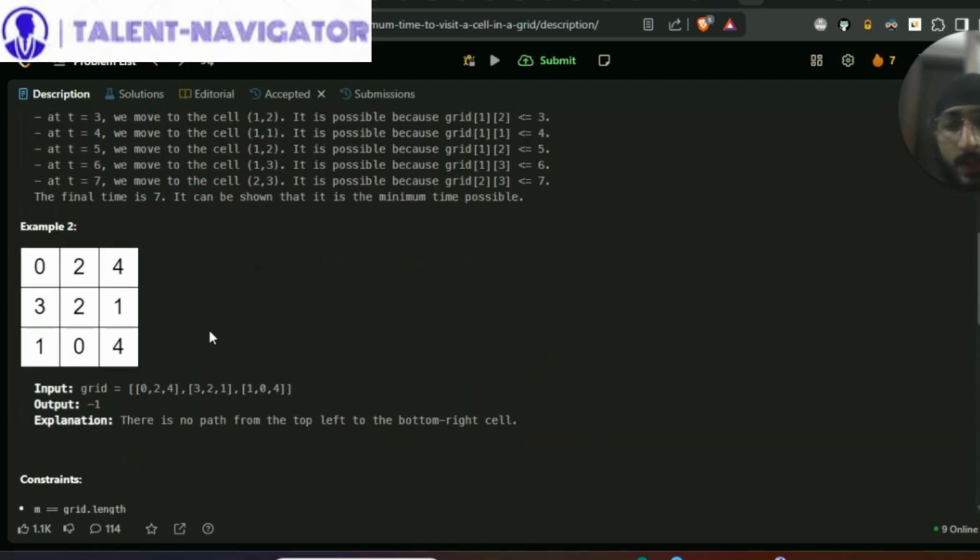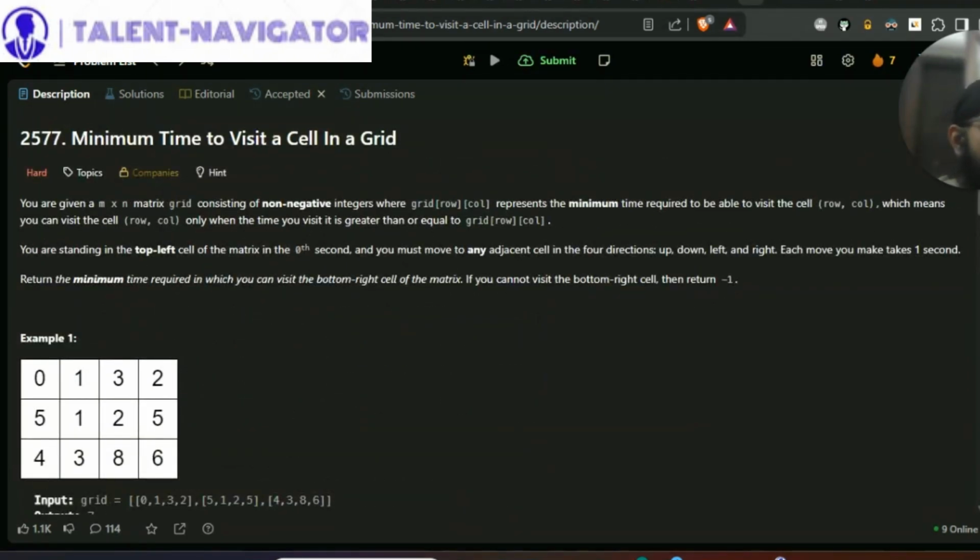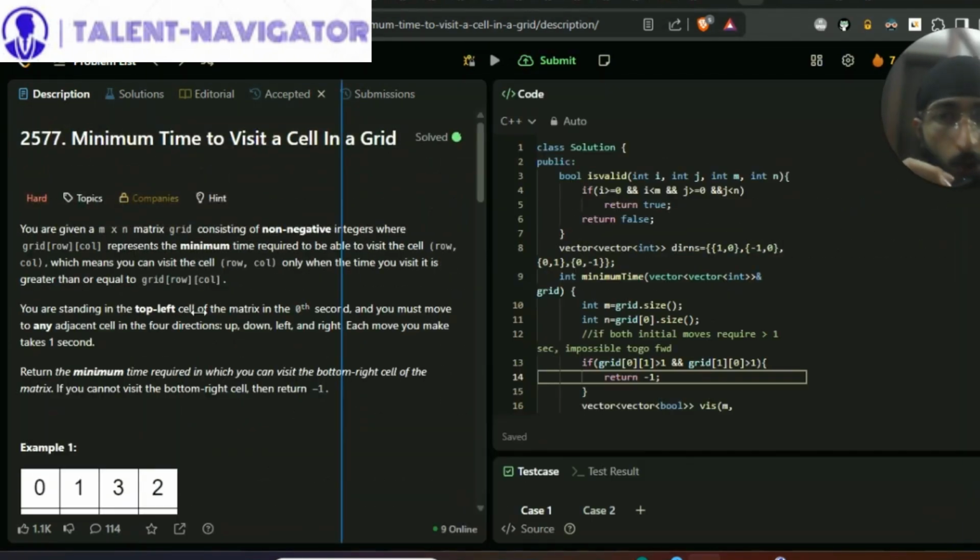Similarly, in this example, you can see that since there is no 1 here, we cannot be stagnant at any cell and waste time. We have to move either right, left, up or down. So we cannot be stagnant at a particular cell. In this case, there is no 1 here or here, so it cannot move here or here, and obviously it cannot go out of bounds. That is why we would return -1, because there's no path from top left to the bottom right, since the time is not greater than or equal to the current grid cell value. So that's the explanation of the problem, and now we'll get right into the code part.